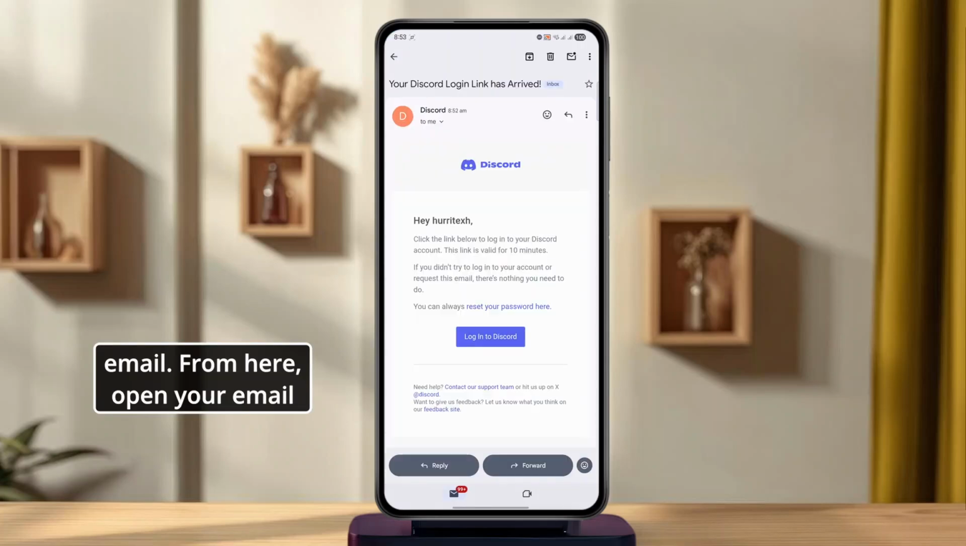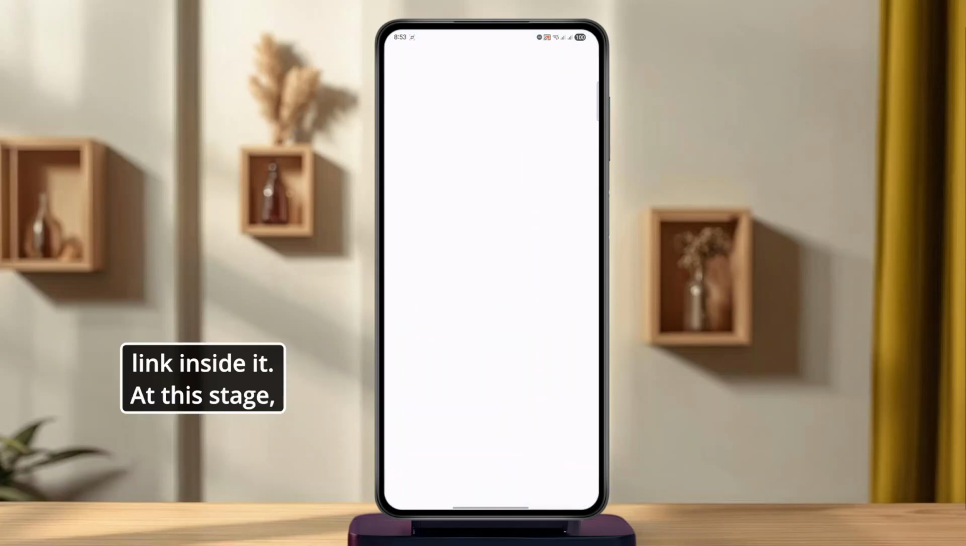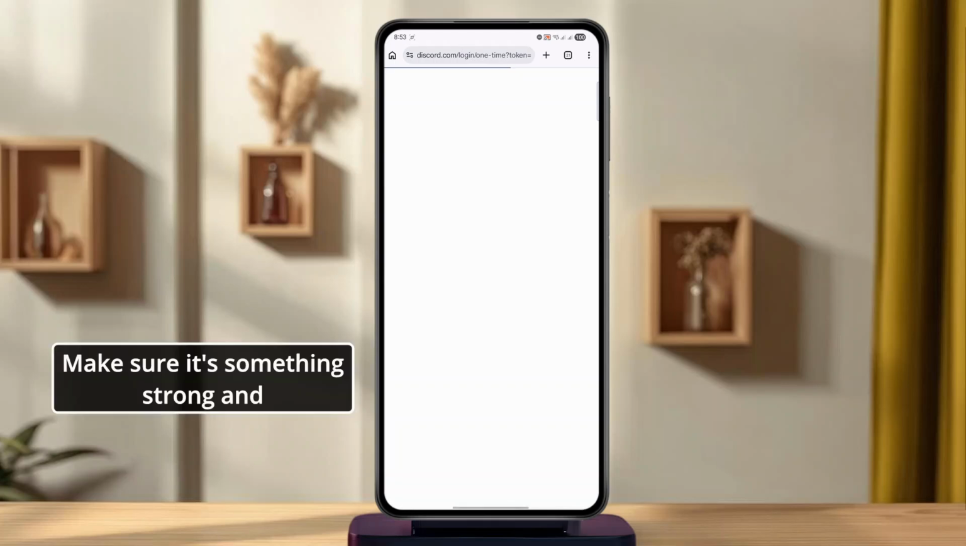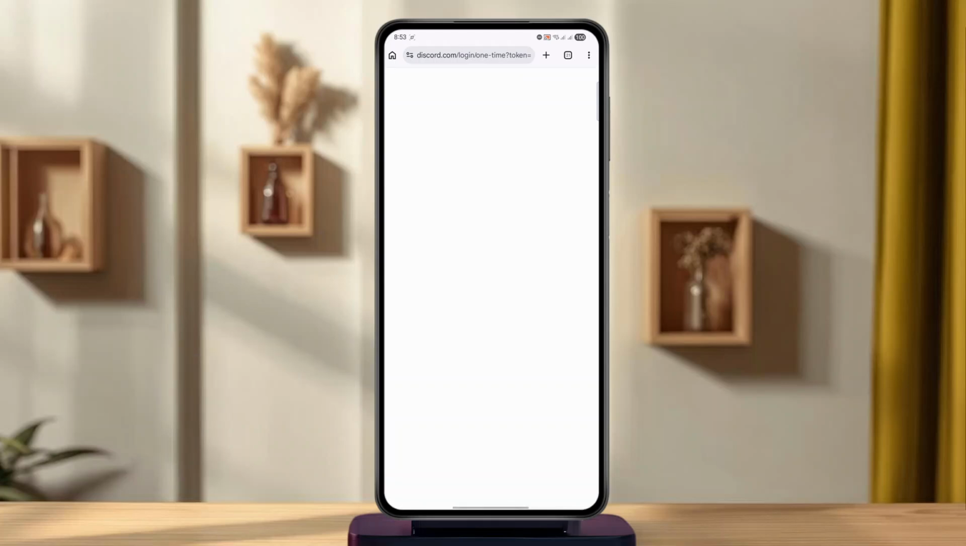From here, open your email app and find the message from Discord, then tap the reset link inside it. At this stage, you'll be taken to a page where you can set a brand new password. Make sure it's something strong and easy for you to remember.